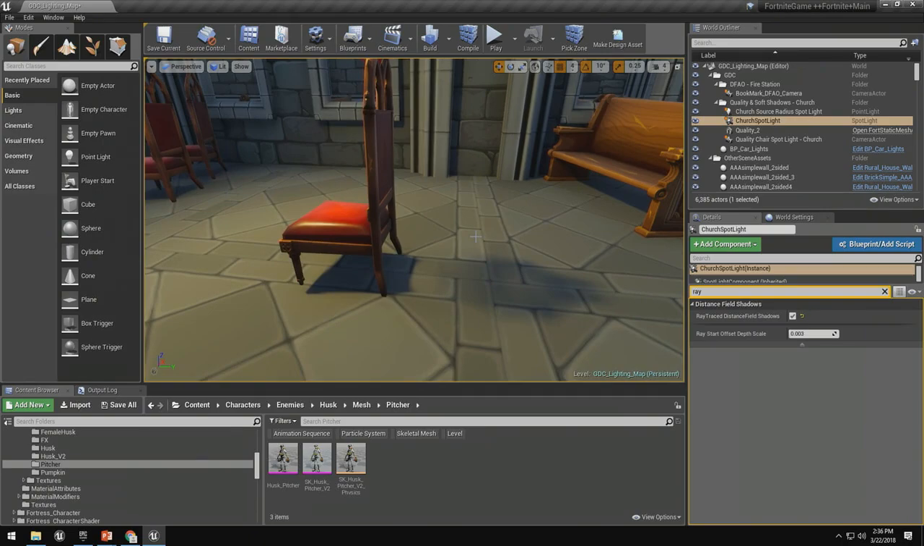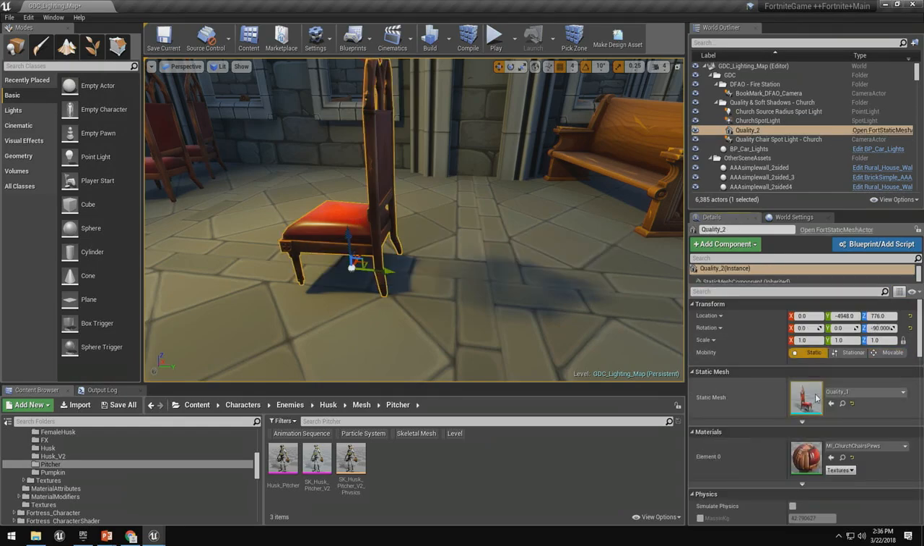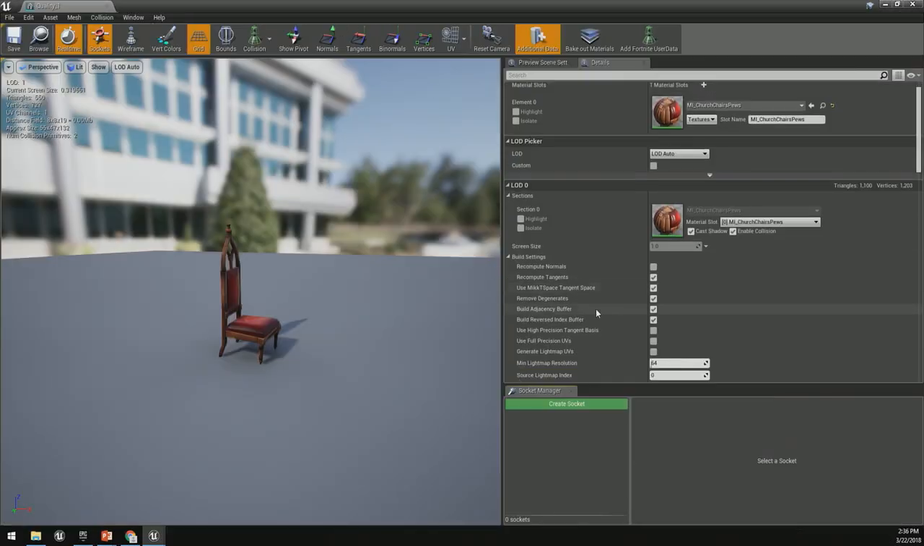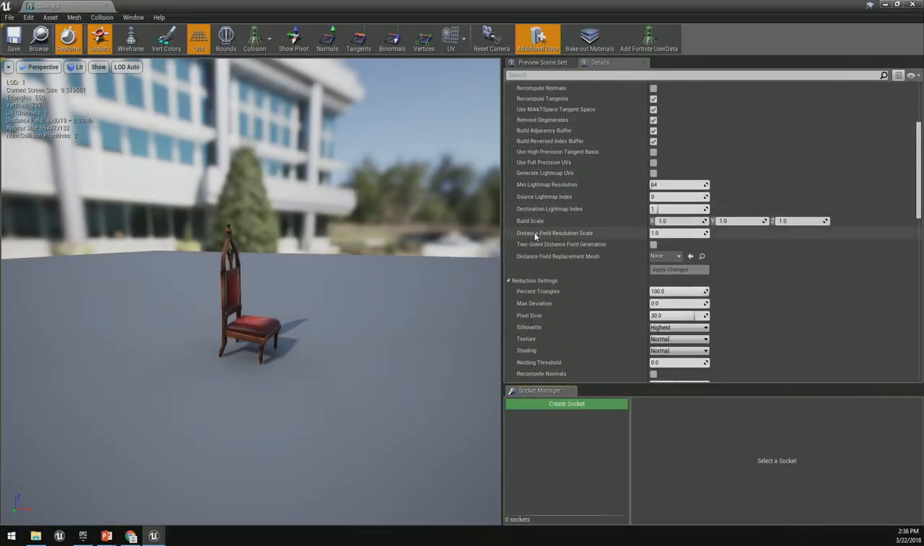So how do you change the quality of these distance fields? Well, you do that in the static mesh editor. So I'll just double click this mesh, open it up here in the static mesh editor, and if we scroll down in the LOD 0 section, we have a distance field resolution scale property. This is literally taking the resolution of that 3D texture and just kicking up its scale to give it more data to work with.